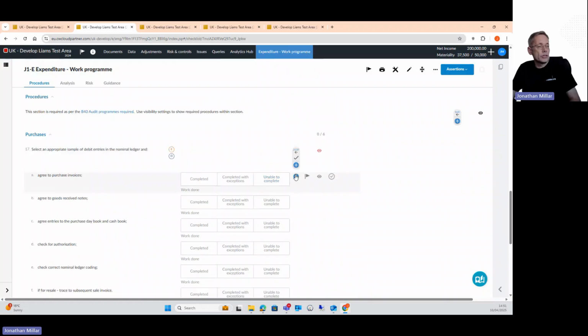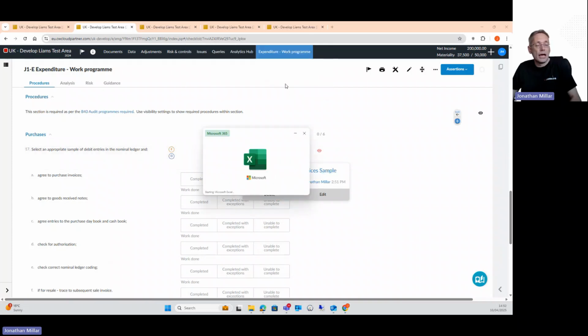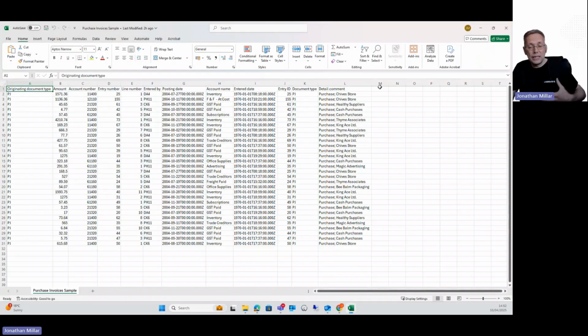So that's our purchase invoice sample, and now what we can do is use that to open up our Excel document, and there you have it. There is your sample form, and you can use this as your basis for the sample. So this is a way that we can now use the data that you've imported. You can go into the Analytics Hub, and you can select your sample for work in your audit. Thank you.